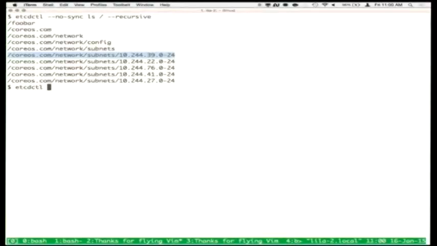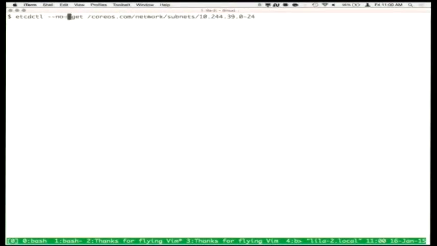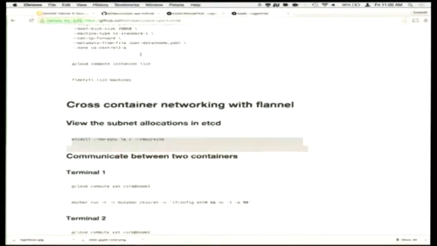So etcdctl get, and then there should be some metadata in there. I don't know why it's frozen, but because no sync. This flag, no sync, is because we're using an SSH proxy. But essentially, the metadata that's stored in that key is the public IP address of the host that is hosting that subnet, so we know where to route those packets to and decap them. So we encap them as they're exiting and decap them. All right.